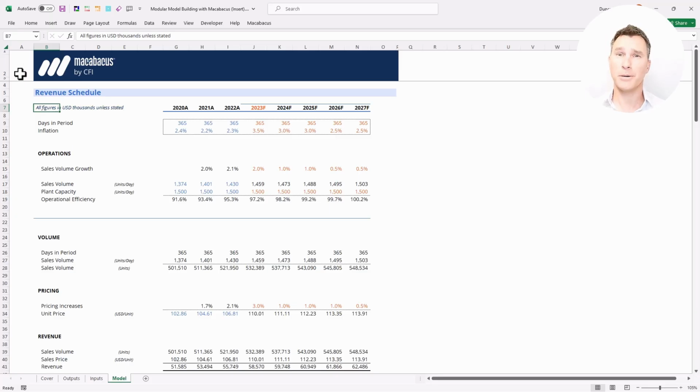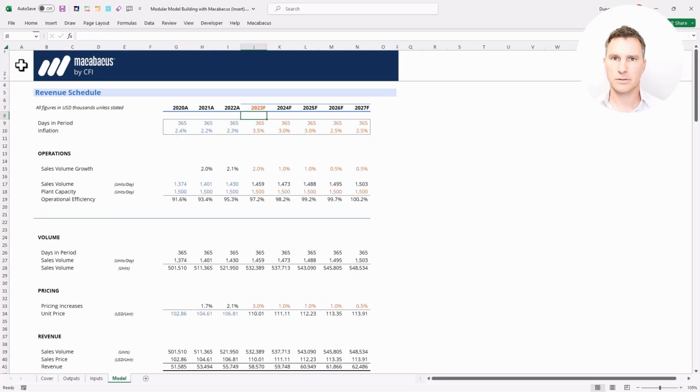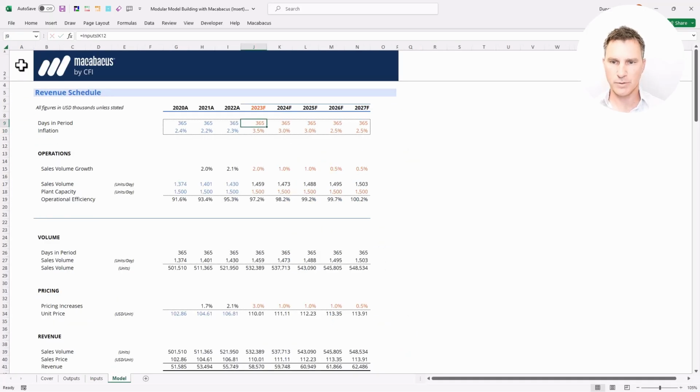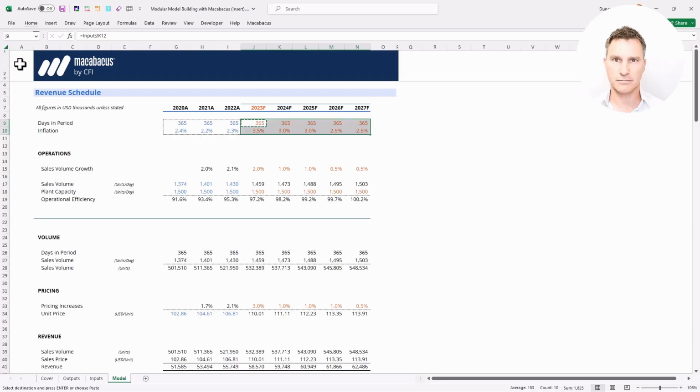Now we're going to do a bunch of linking back to the inputs page. So let's start with this year, 2023, put in an equal sign and pop back over to the inputs page and link it to this just like that. For the days in the period here, let's put in an equal sign, again, back to the inputs page and connect up to this cell right here. Then we can do a copy, highlight all the way across and down to inflation, Alt-ES, and we're going to paste the formulas. Perfect.